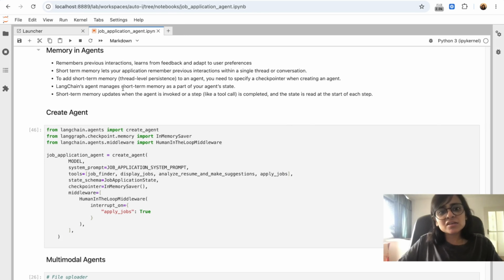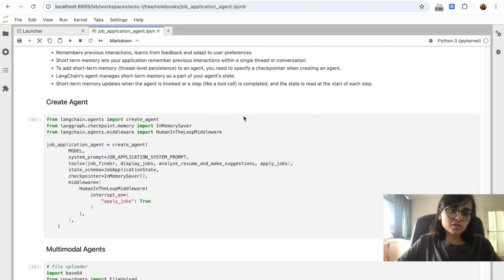LangChain's agent manages short term memory as part of AgentState. We'll come to AgentState in some time. And the short term memory updates when the agent is invoked or a step like a tool call is completed. So, this is very important.